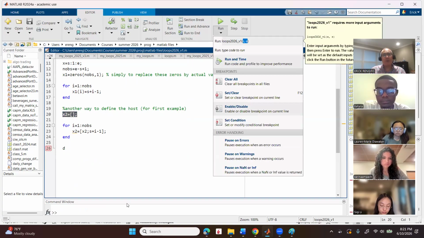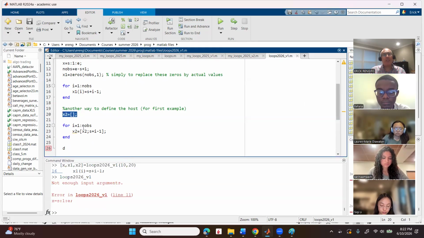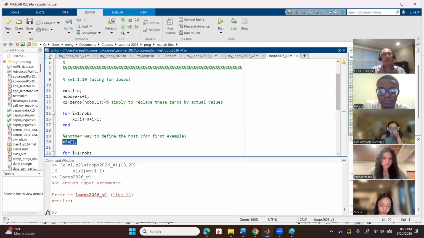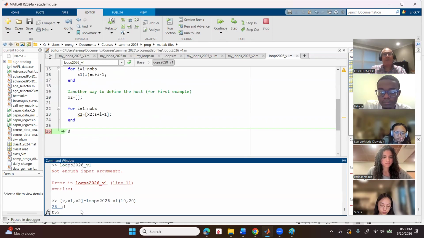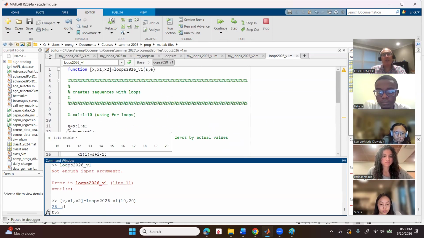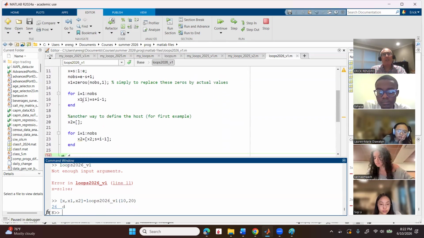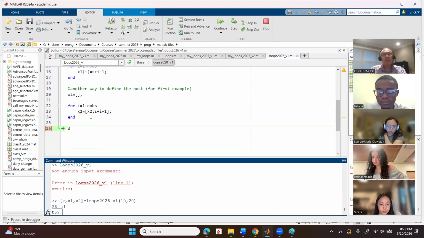We have a problem. What is this problem here? Line 11. Where is my line 11? Oh, yes, of course, because I cannot run it in this way. I need to provide the information here. Here we go. So let's take a look if everything is correct. Of course, this must be correct. Let's see x1, correct. And x2, correct.